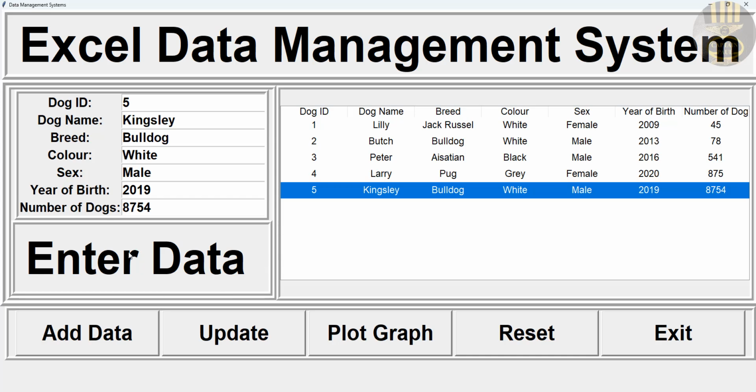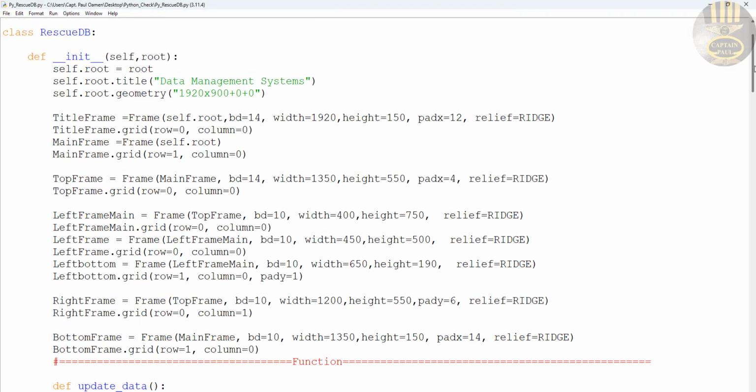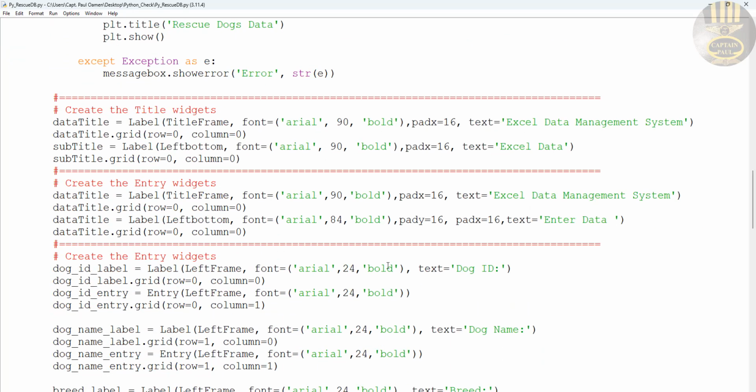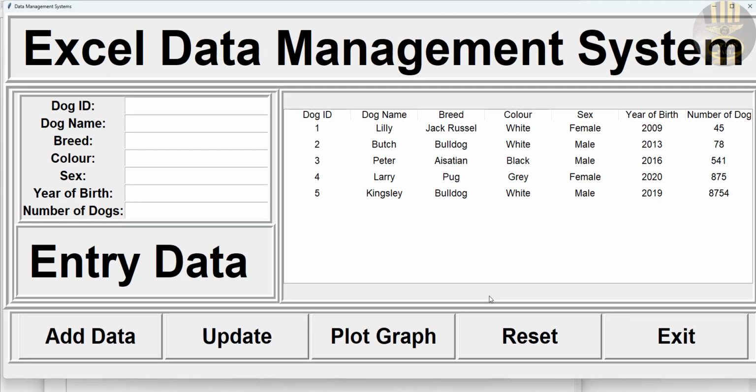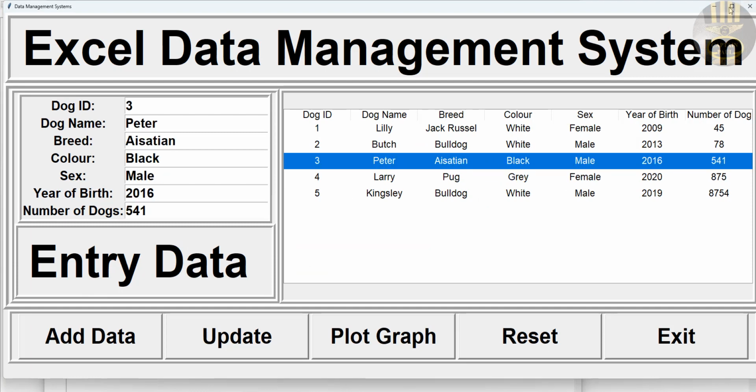And you see right here, instead of enter data, I'm going to change it to entry data. Let's go back in there. That'll be the last thing I'll do. Let's come in here somewhere. No, it's here, title, where I have the titles. Where is it? Yeah, this one. Just change it to entry. There we go. Now run. Entry data.